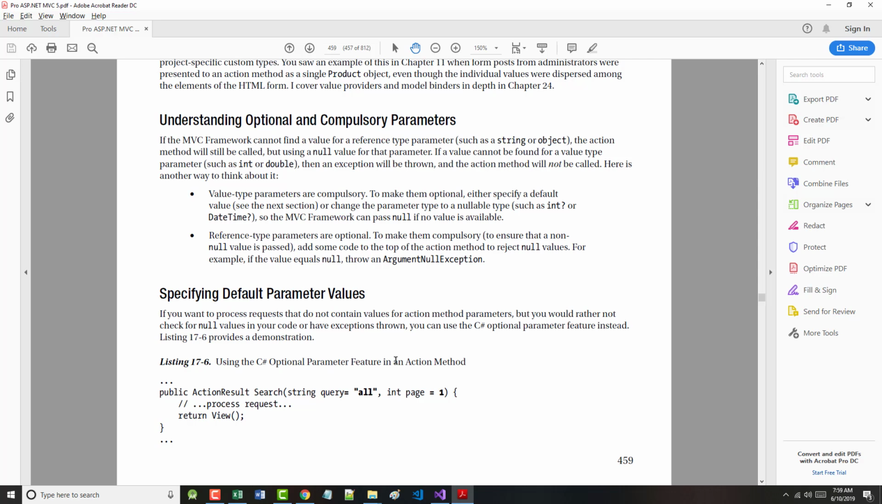Okay, specifying default parameters, bottom of page 459. If you want to process requests that do not contain values for action method parameters, but you would rather not check for nulls, you can use the C# optional parameters feature instead. And there's an example right here. As you take a look at it, you mark parameters as optional by assigning values when you define them. The MVC framework will then try to obtain the values from the request for these parameters, and if they're not available, the default specified will be used.